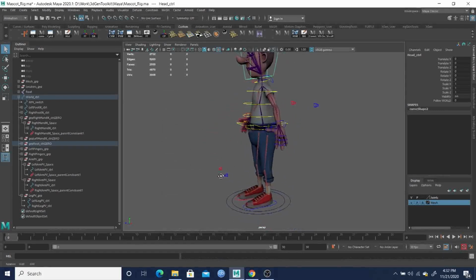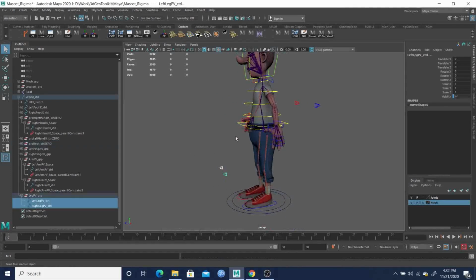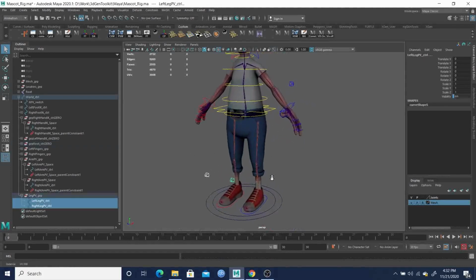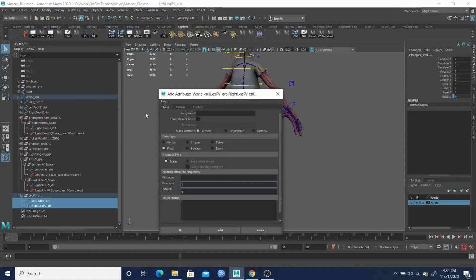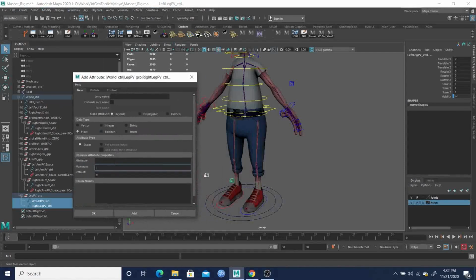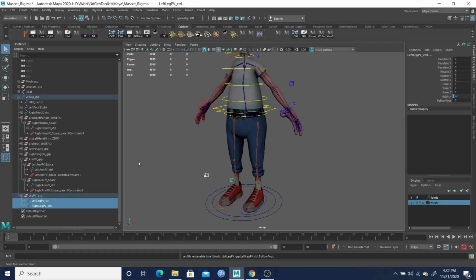And actually we'll also make a couple here too to have them follow the feet. And so to follow these feet, we'll just modify, add attribute. And so this one we will call follow foot. And min 0, max 1, add, close that. And so these ones we want to actually add group nodes.